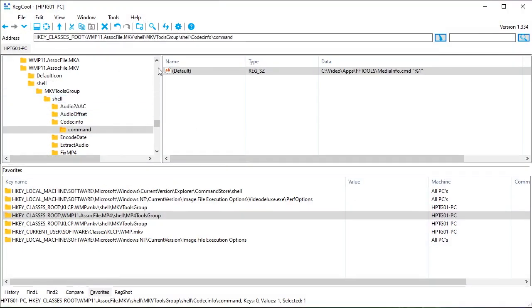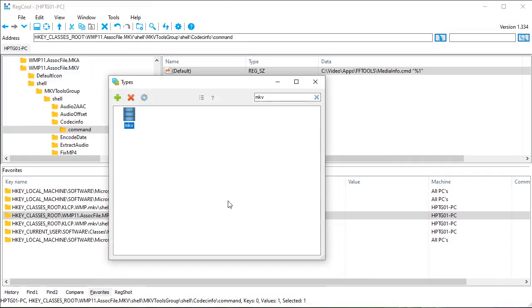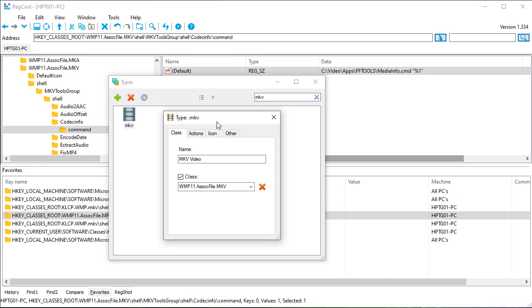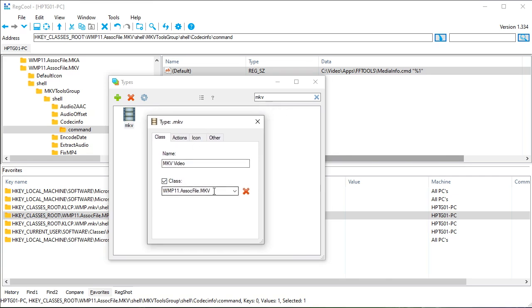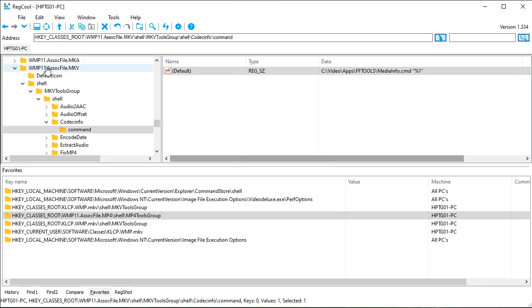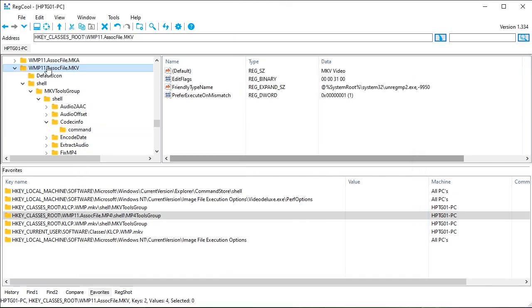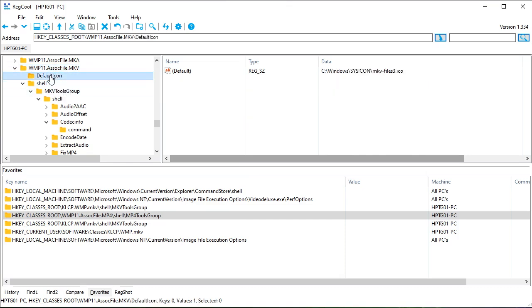So basically, you find out where your association is at. I use Types. I put in what I want to work with, MKV, and right-click properties. That's going to tell me the class of where in the registry I need to go. So this is what I need to find: Windows Media Player 11, Associate File, MKV. That's where I'm at, and this is in Classes Root. Yours might be different, so I recommend Types to get what you need.